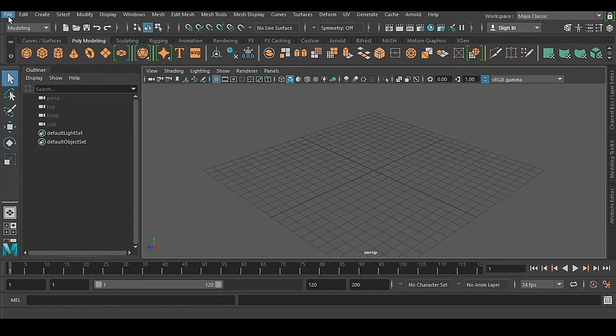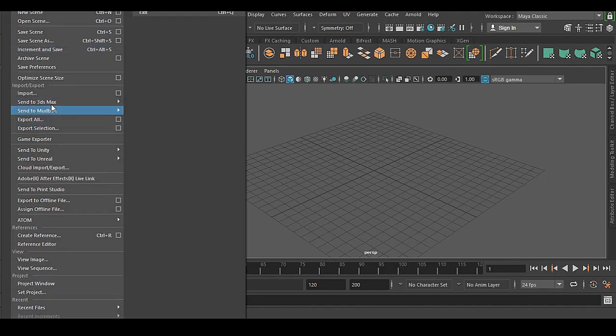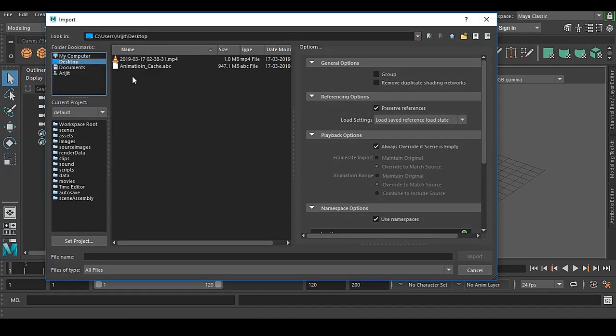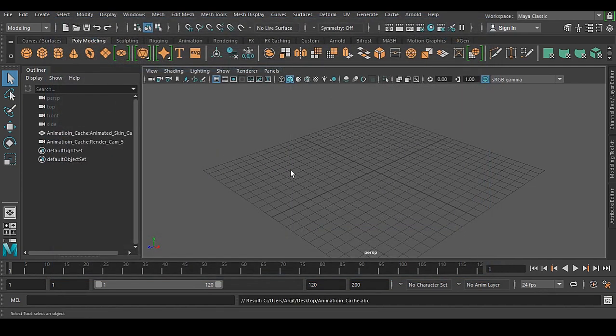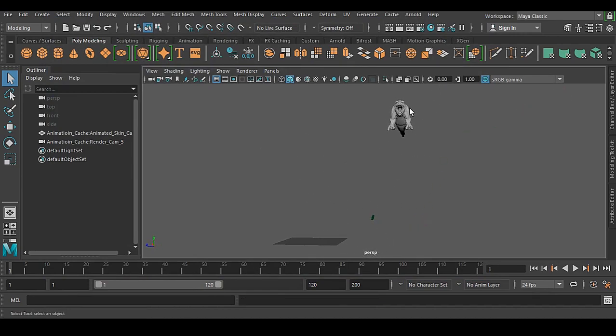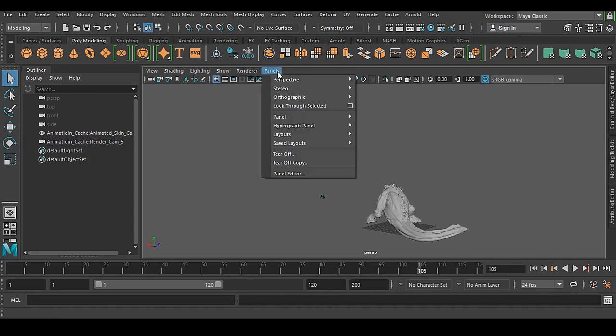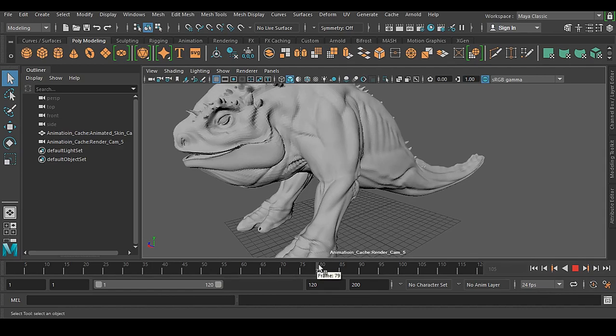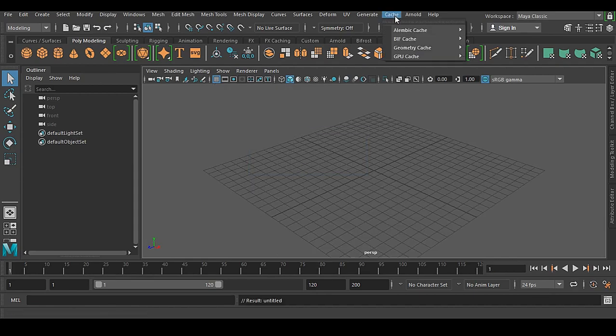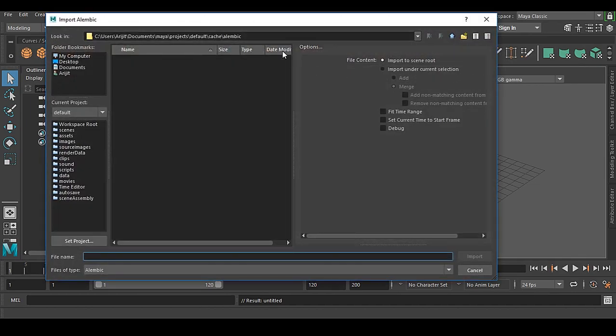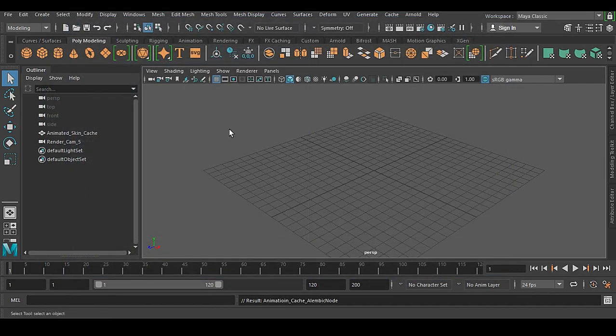So you can import the file from this import button, and this is the animation cache, the Alembic cache we have here, and you can import this from here also. So I have got this character which is animated, and a camera also. So this is one process you can import your Alembic cache. Another way you can do it is from Cache, Alembic Cache, and Import Cache. So here also you can do the same thing.